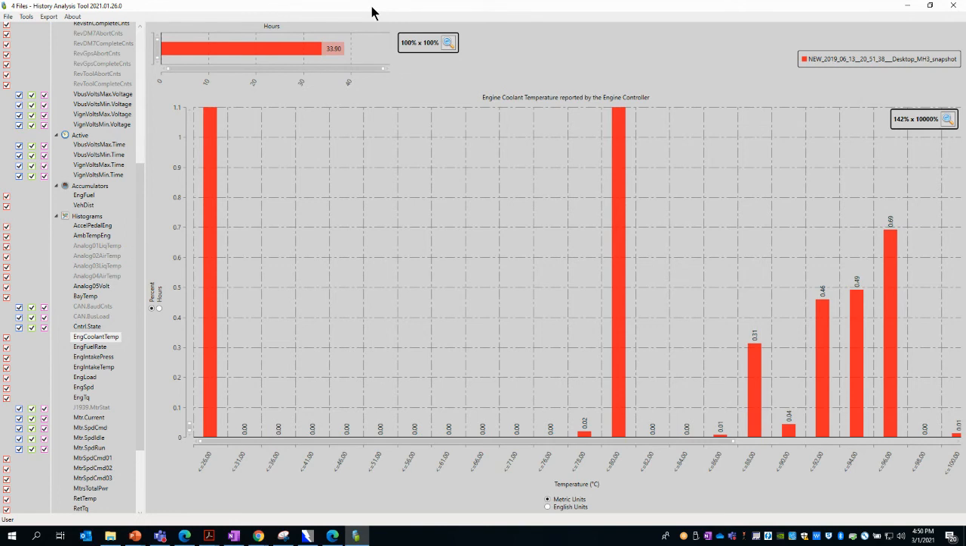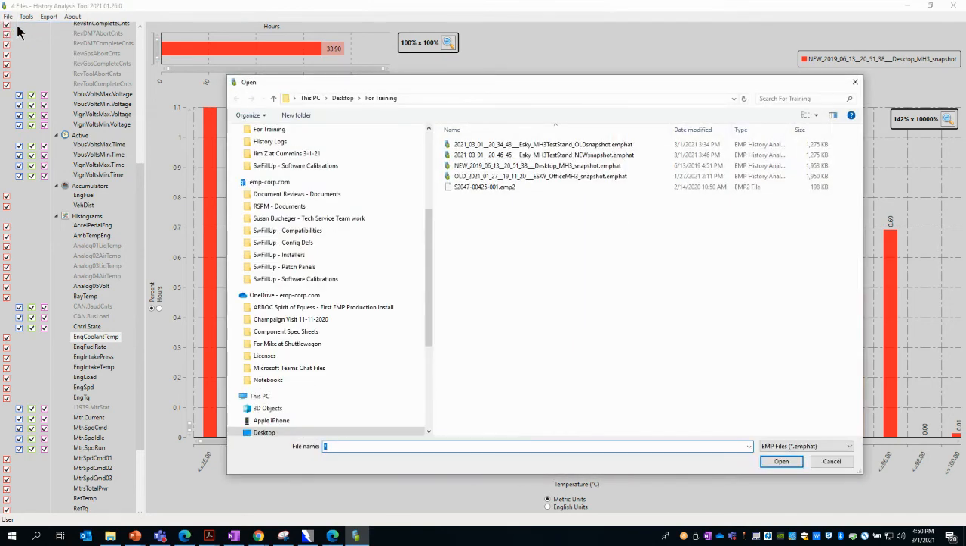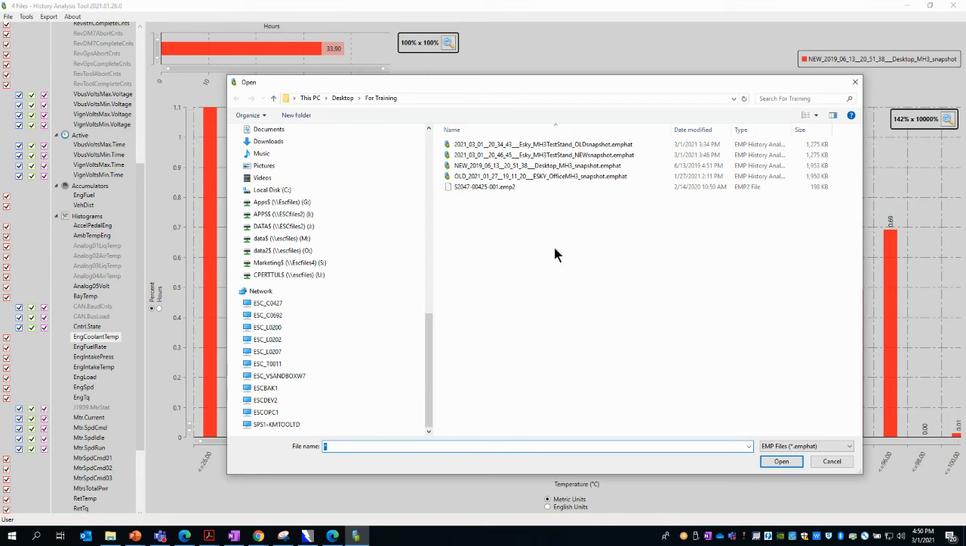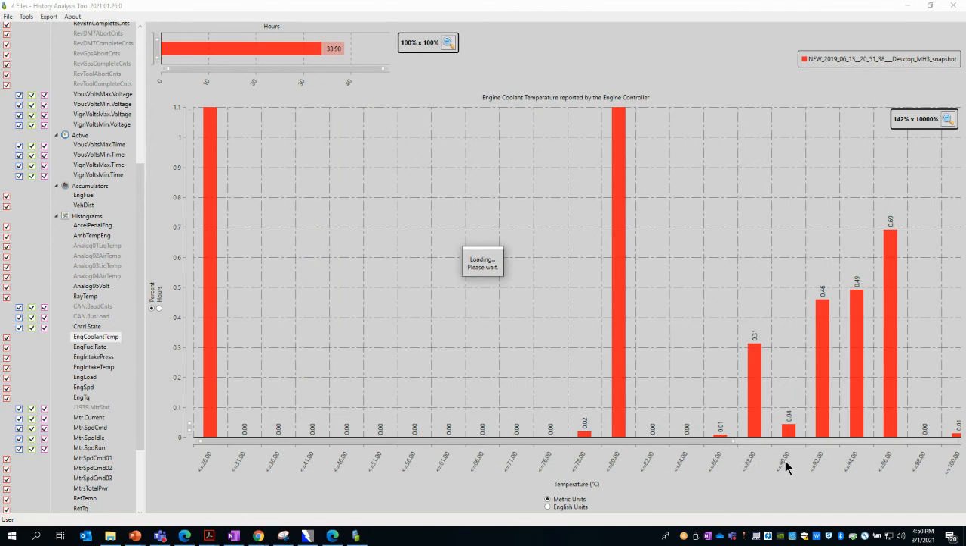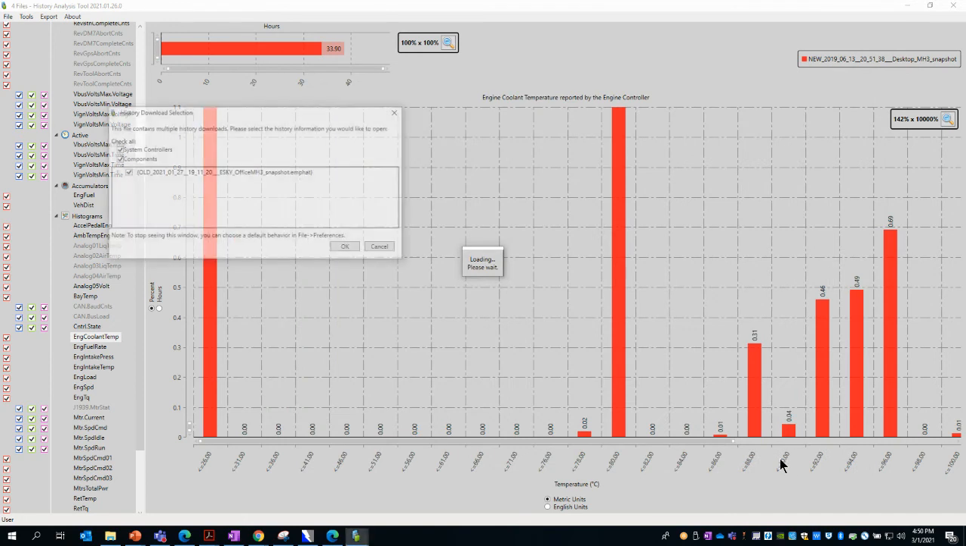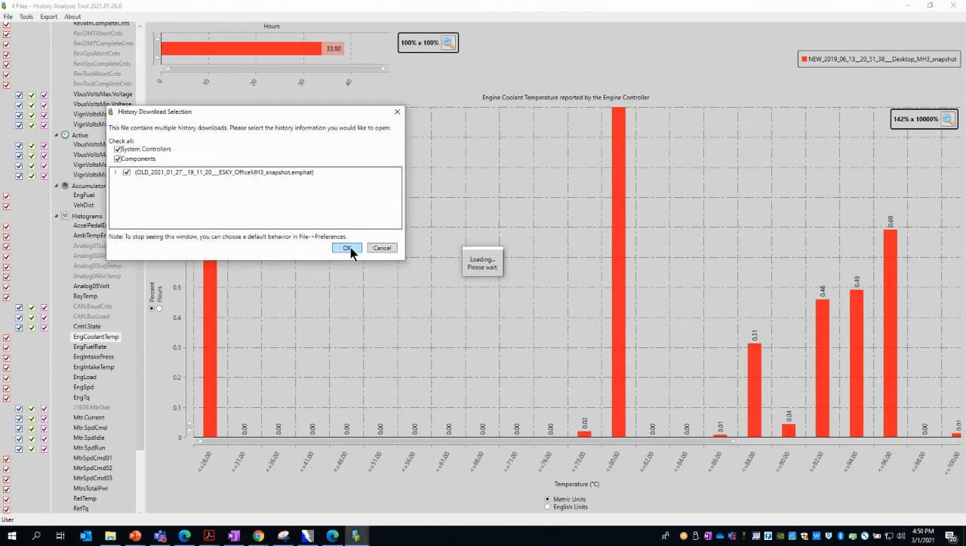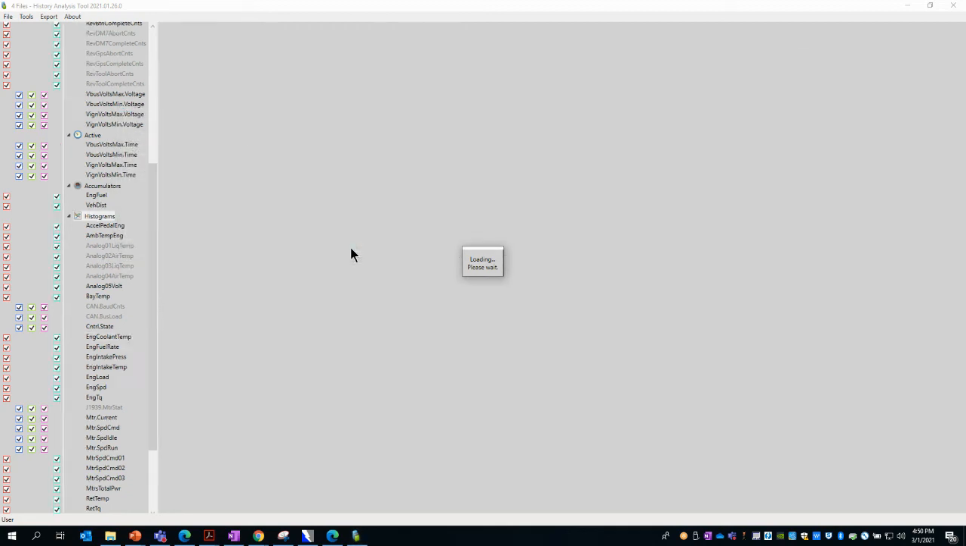Lastly, the capability exists within the history analysis tool to overlay data. If I'd like to compare this data with data from a second vehicle, I can do so by selecting File, Open Data File, and select the desired .emphat file. I'll click Open. I'll select both system controller and component controller data.